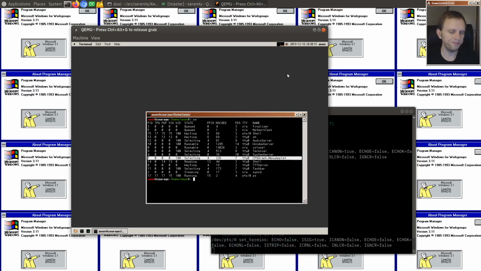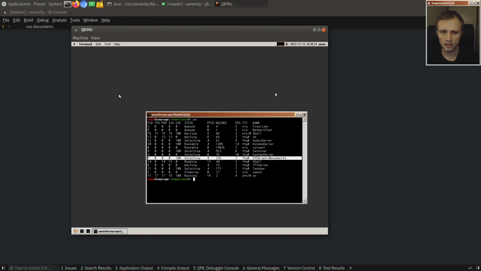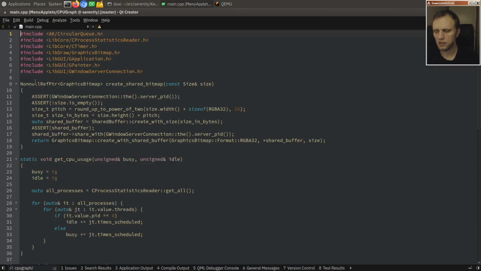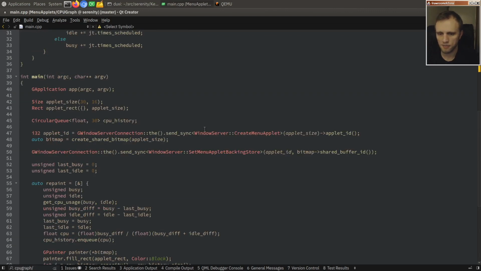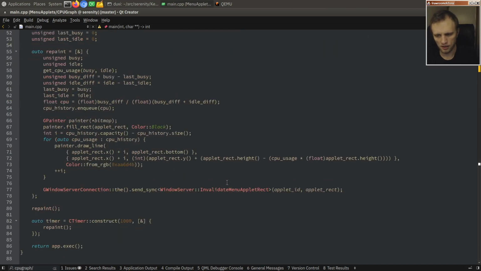And the way it works is that this program creates a little applet thing that's hosted by the Windows server, and then it provides a bitmap that is what the Windows server puts in the menu. So if we actually look at CPU graph main, we can see that it's created by making an IPC call here to the Windows server called create menu applet, and then we have the API set menu applet backing store, and finally invalidate to cause a repaint.